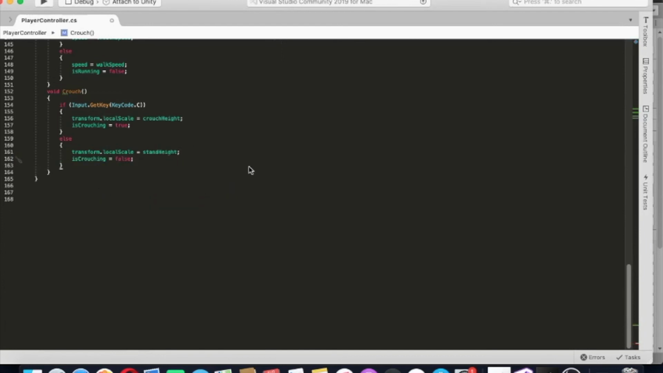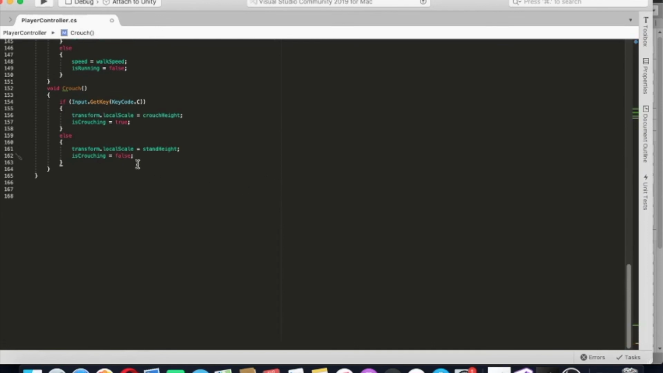Previously I tried to do it with the collider in code itself, then it messed up almost everything and it was just bad. So now I'm just basically changing our player scale. Okay, now that's basically done and it should work by now.